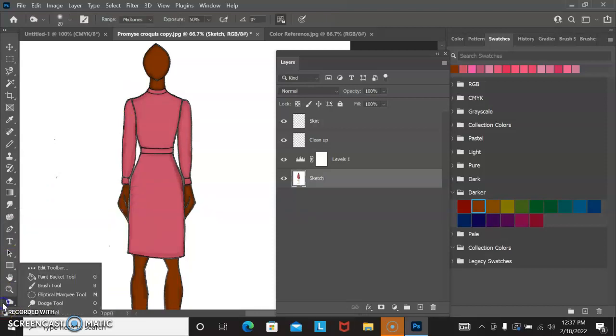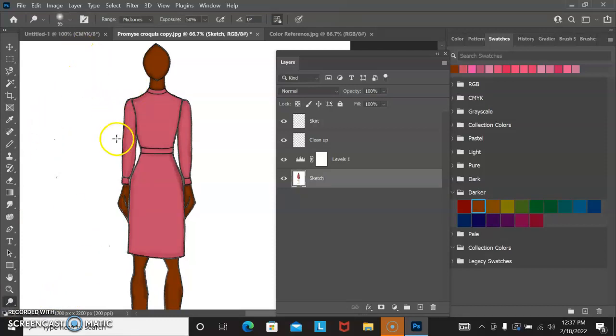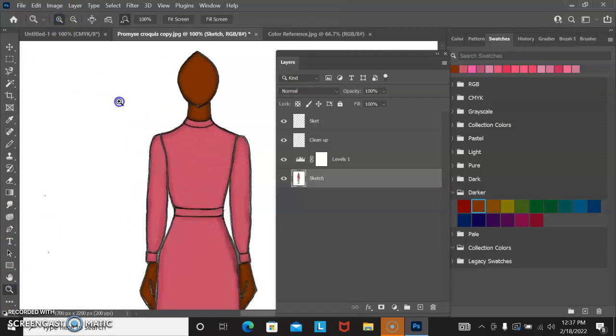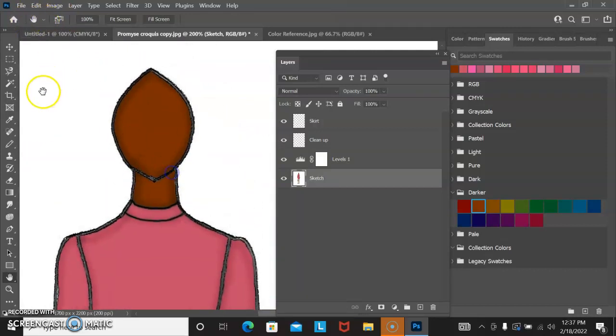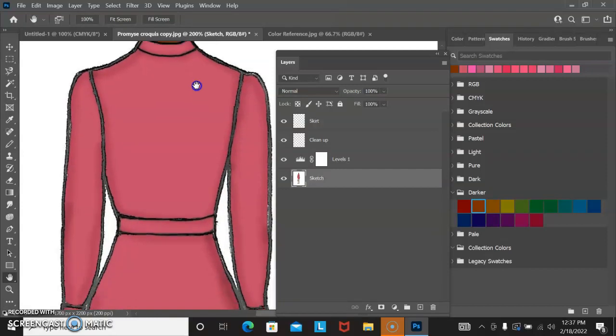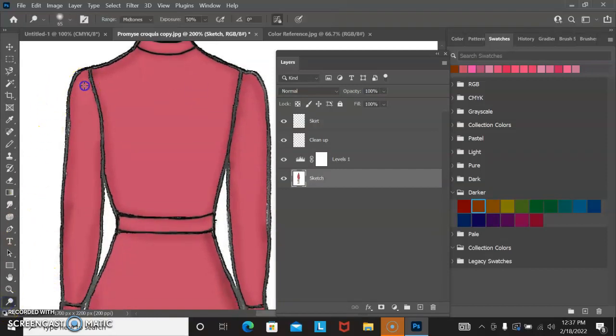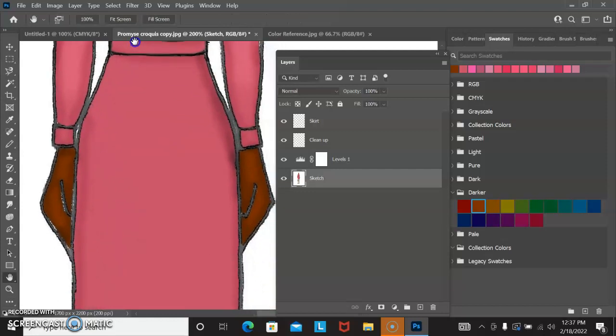But next I'm going to be using the dodge tool. Now, the dodge tool, once again, is supposed to be in the skin layer as well. So let me just zoom in. Okay, I'm going to do it on the face a little bit with the dodge tool. And the neck. Actually looks pretty nice. Put on the sleeves.